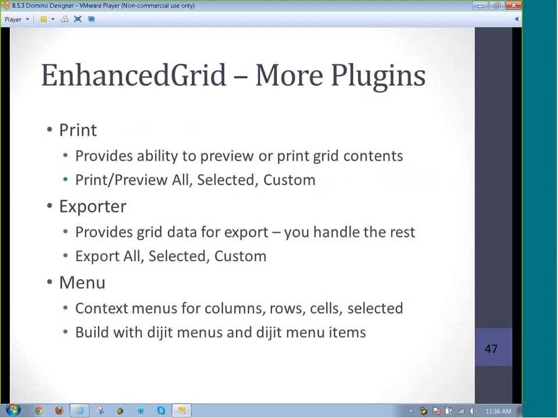So briefly, I just want to touch on a few more of the plugins that are available for the EnhancedGrid. There's a print plugin that gives you the ability to either preview or print grid contents, and it'll let you preview or print "all" in air quotes, because really all means whatever the first chunk of data is on the page. But you also have the ability to pass parameters to print whatever's selected, or to print custom, and that's where you can define the rows to print.